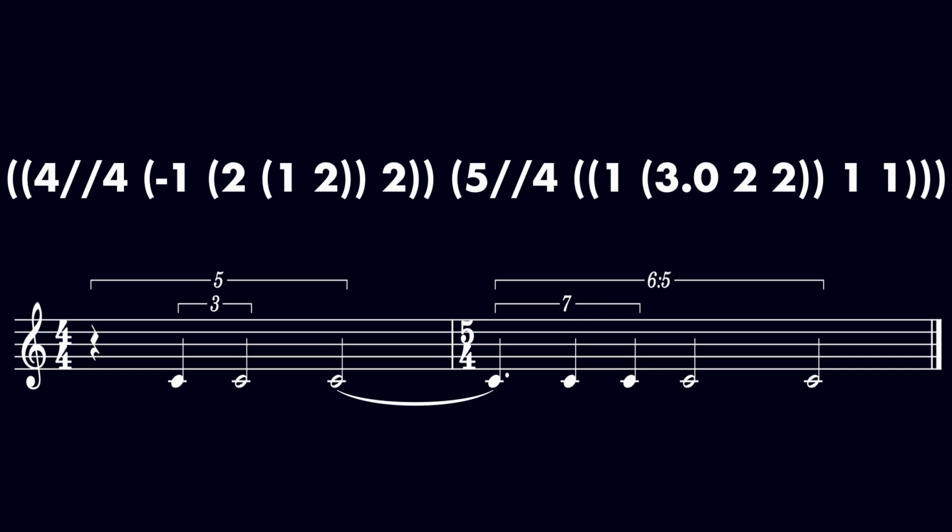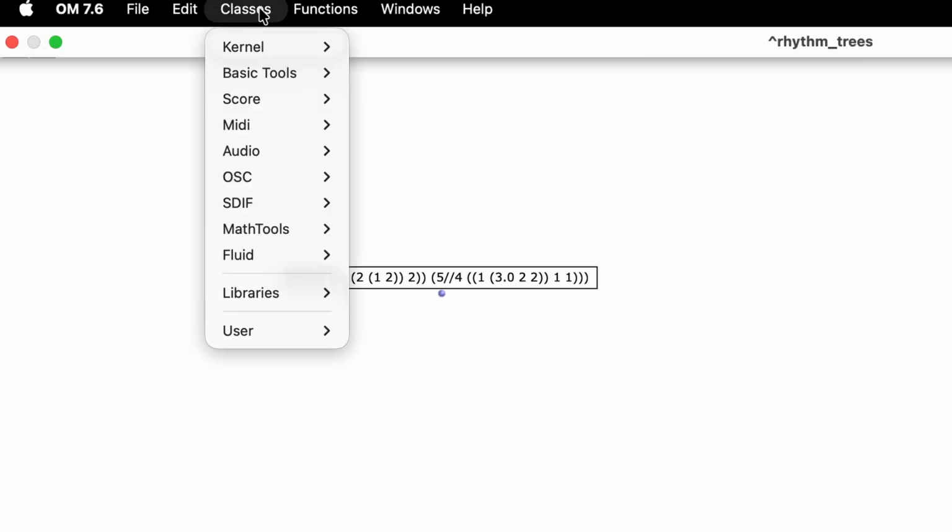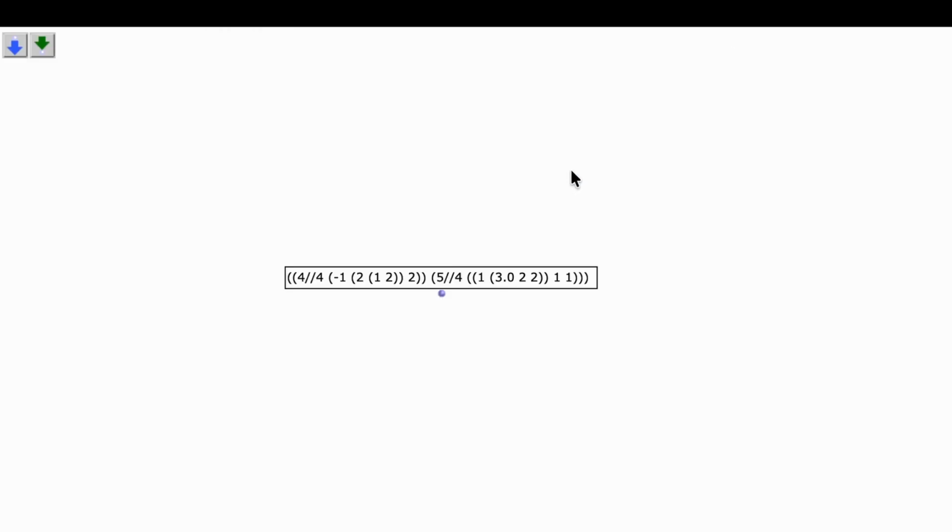Let's put this into an actual OpenMusic patch. We'll double-click to create a literal box. This is where we'll paste the same rhythm tree. Then we'll create a voice object. We can either choose this from the top menu by navigating to Classes then Score, or create it directly by double-clicking in an empty area of the patch and typing voice. This can contain a sequence of musical events representing a single musical line.